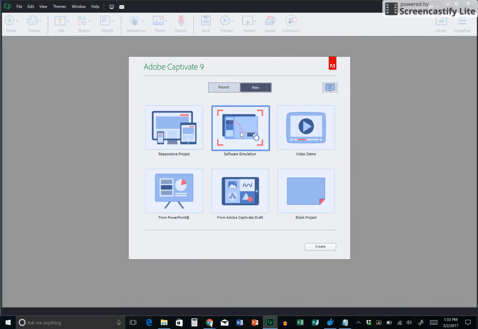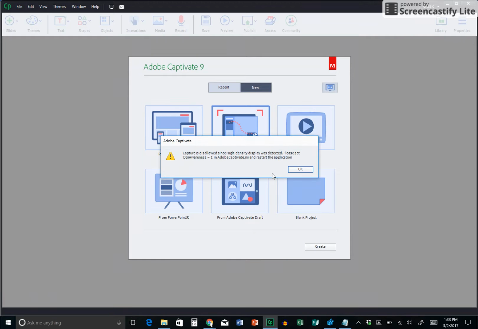So when you come into Captivate and get into module 3, you'll see that we are going to be doing a software simulation or video demo. We're asked to select the software simulation, and when you do this, you get this message if you have a high density display, which I do with my Surface Book. It says capture is disallowed since high density display was detected, and asks you to change the DPI awareness setting to 1 in the Adobe Captivate INI file.